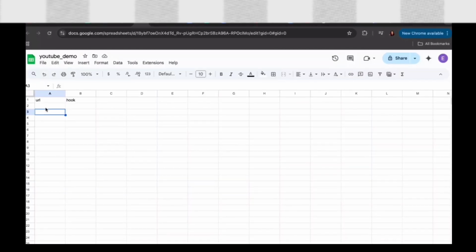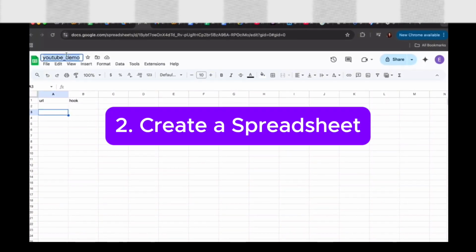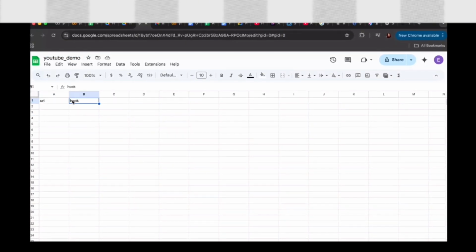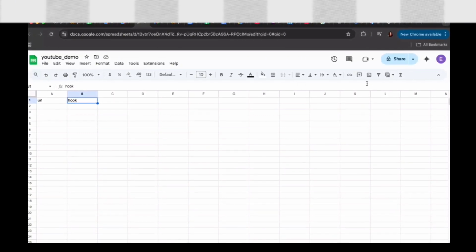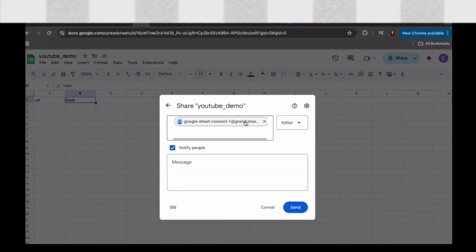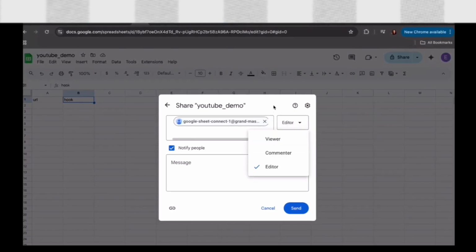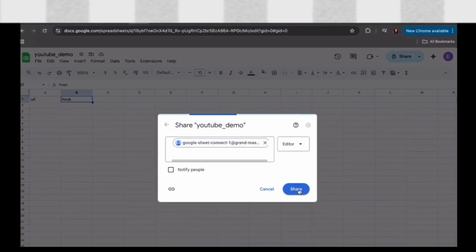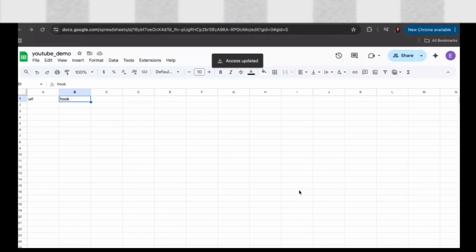Great, now we need to open or create a new Google spreadsheet. Give it a name here. I only have 2 column names here, and you don't have to worry about it. The important thing is we need to set up the sharing settings. So click on Share here. Paste in the service account email we just created, and make sure Editor is selected. We don't need to notify people. Just click on Share. Great. Now we're ready to go back to Google Colab and to work on our code.